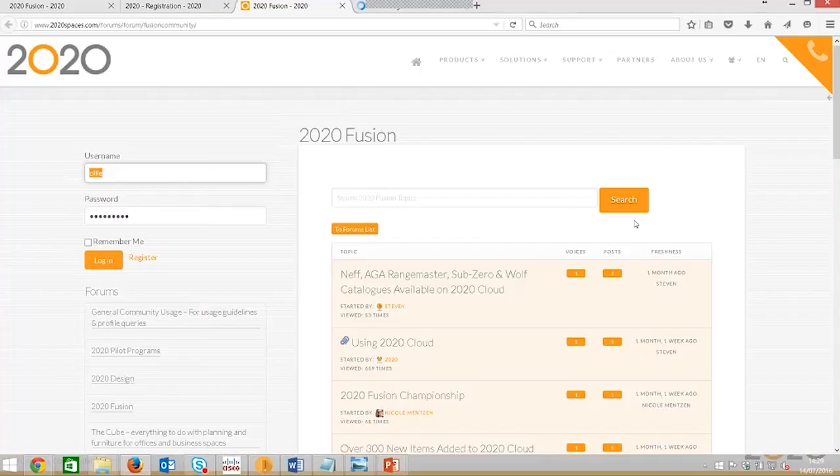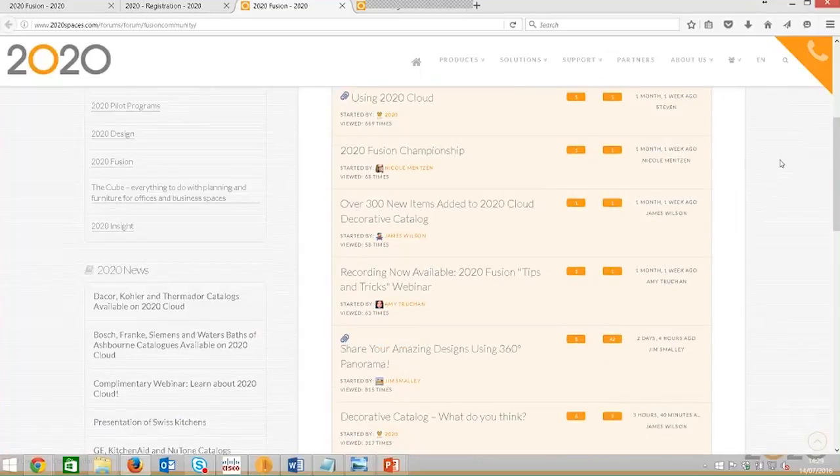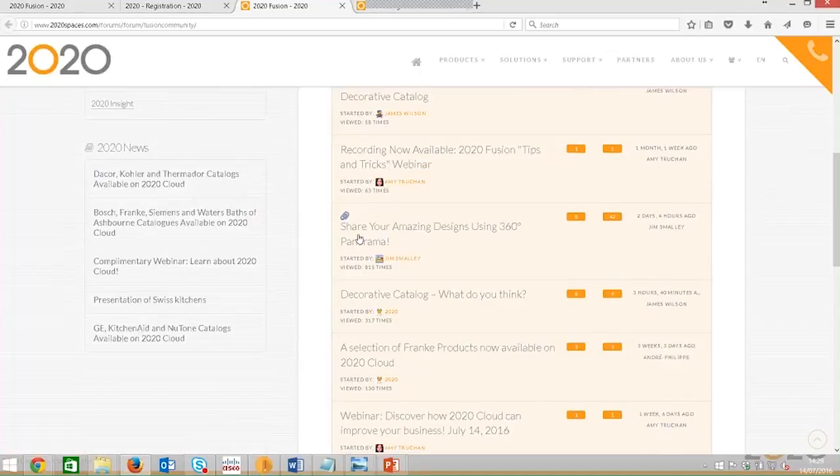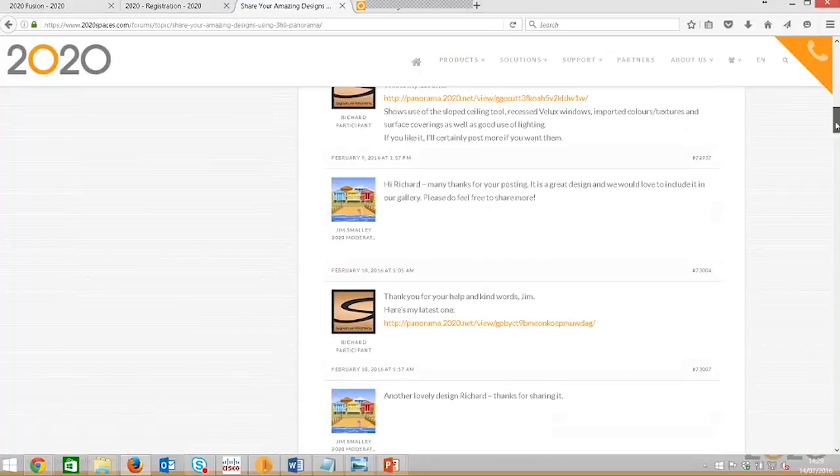Okay, I'm going to show you the user community so far. As you can see, there are already quite a few posts that have been made. One of my favourite ones so far is this post here: Share your amazing designs using 360 Panorama. This is a place where you can show off your work. Once you produce the panorama, you can upload your link and show off your work to other designers.